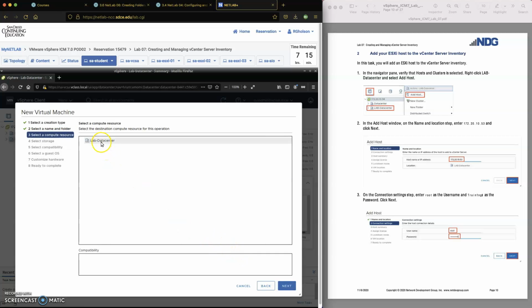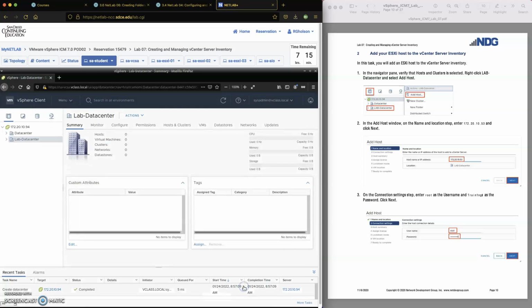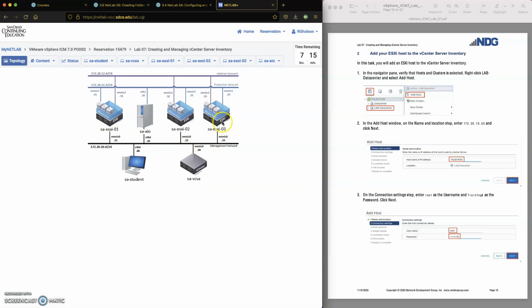I'll select the lab data center, and it'll tell me that I do not have any resources like a cluster, a host, a resource pool, or vApp as my destination. They're not available. So that shows me very clearly that until I have a host with resources, I really can't proceed forward. So let me go ahead and click the cancel on this. And let's start over. So we know we're going to add that host, and the host that we're talking about adding, as I said earlier, is this one here.